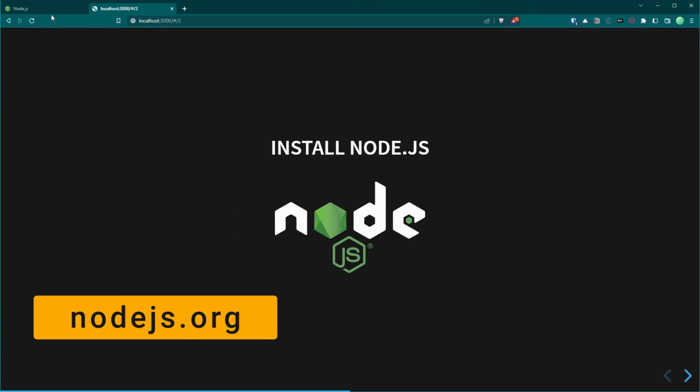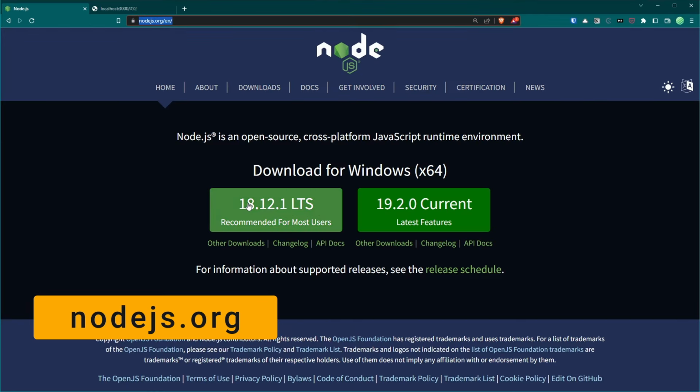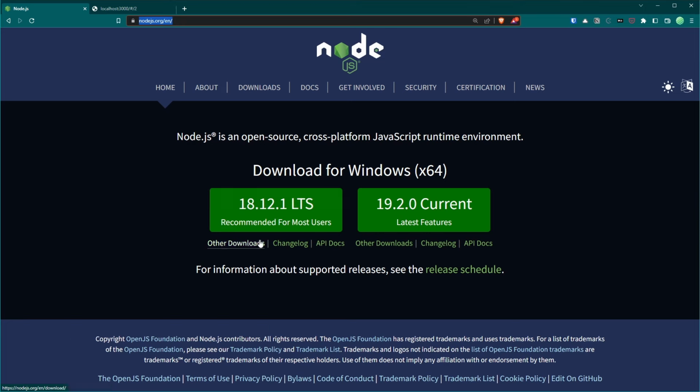To install this, we're going to go ahead to Node.js. You'll see a download link for the long-term service version. So just go ahead and install this for your Windows, Mac, or Linux operating system and follow the instructions.